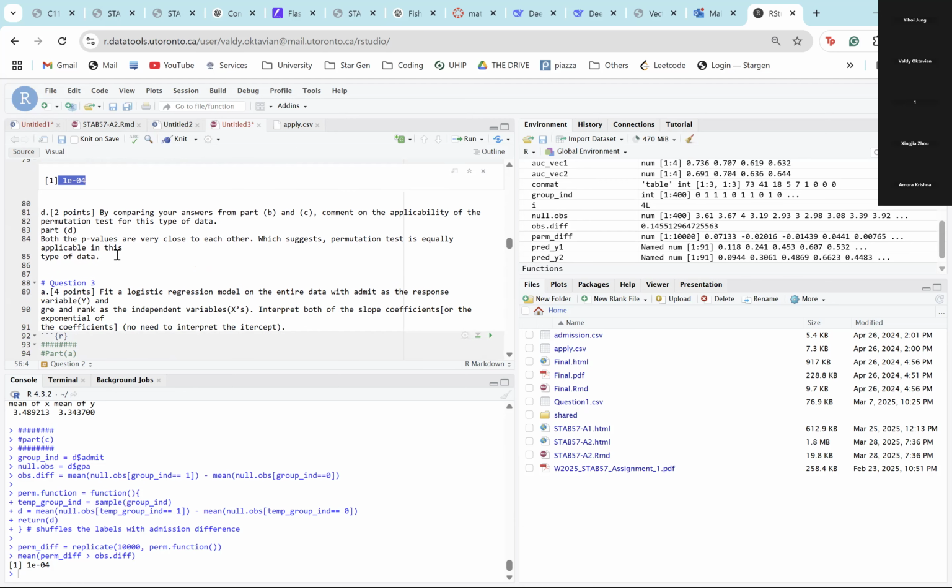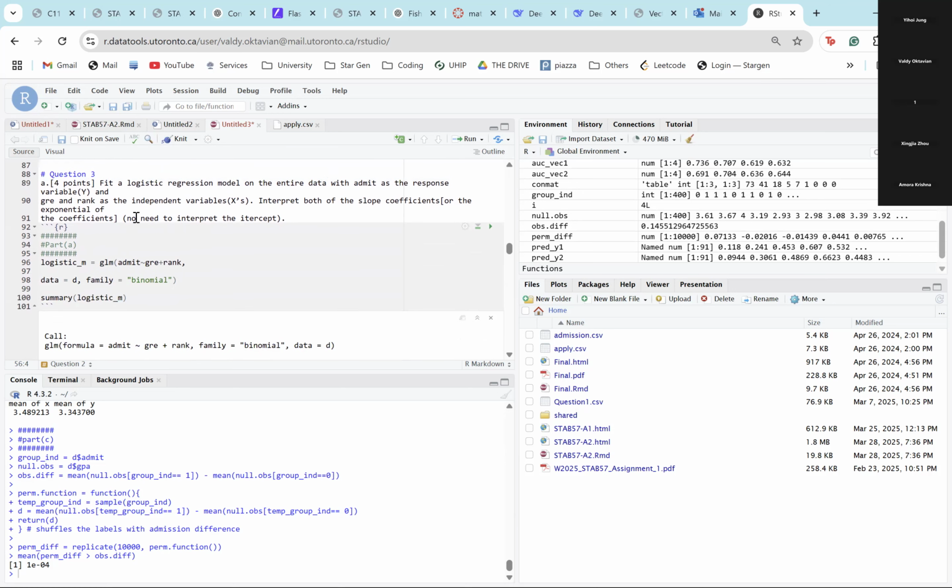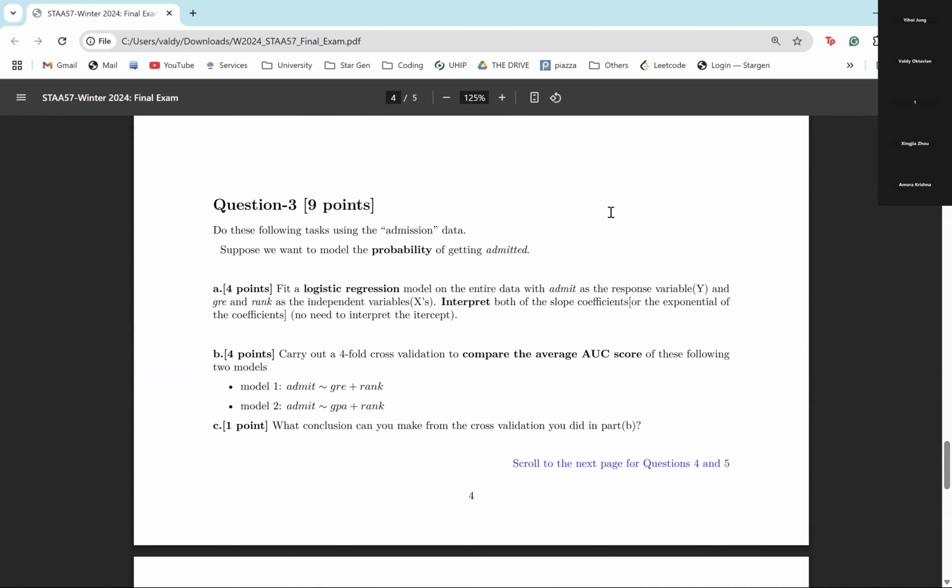So that's for question 2. That basically teaches us how to use the t-test, the variance test, and the permutation test. So let's move on to question 3. Let's see the full question again. Question 3 tells us to use the admissions data, and we want to get the probability of getting admitted.